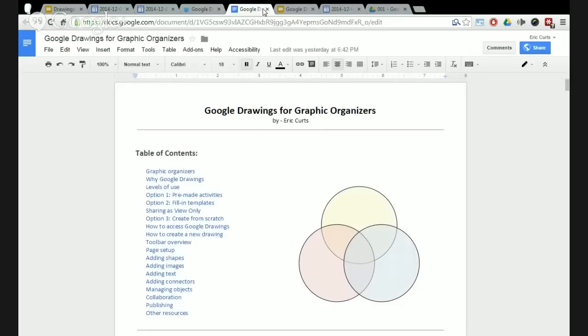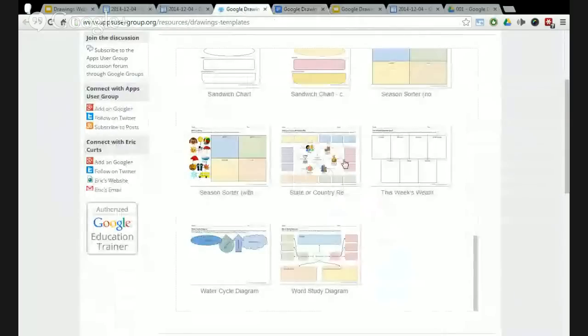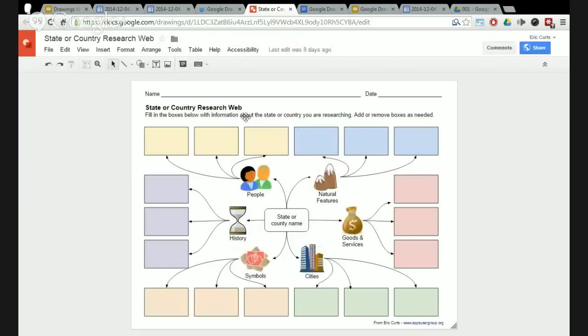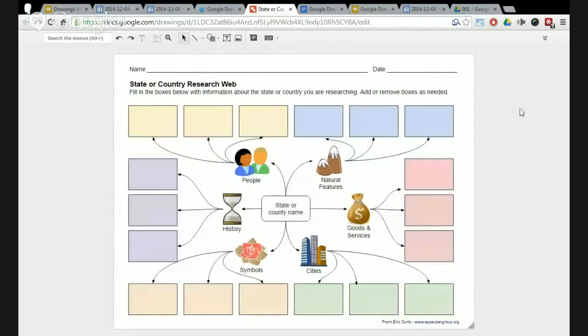All right, let's keep on going. I'm going to pop over to our next example. For this one, let me go ahead and go to the State Research Web. So I'm going to give a click on State or Country Research Web, and show you that this one is, again, very, very accessible for students. So there's not a whole lot that they're doing as far as creating things. They're really pretty much just typing things in. In this case, I'm going to make this one a little bit bigger here. Let me expand that so you can see it a little bit better there.